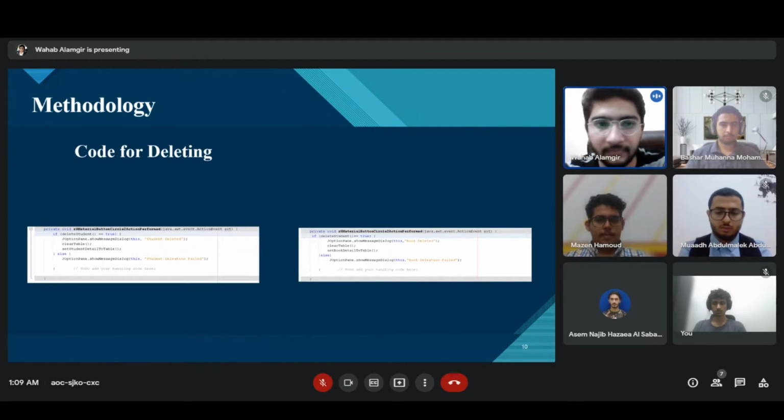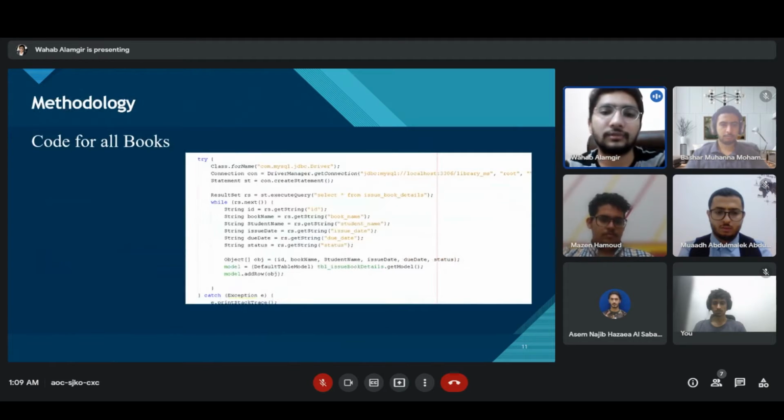Okay, lastly, the code for all books and all students I have put here. So the code to get all books issued is here. Along with that, it will show you all of the books which have not been issued. It will show you the quantity, what the issue date is and what the due date is. It is just a graphical user interface. You just click on that, and it will show you what things we have in our database.